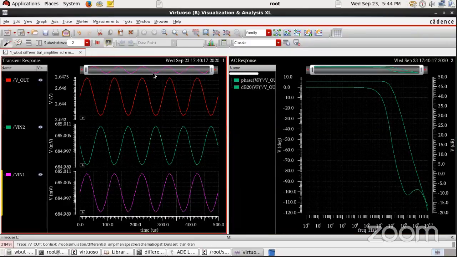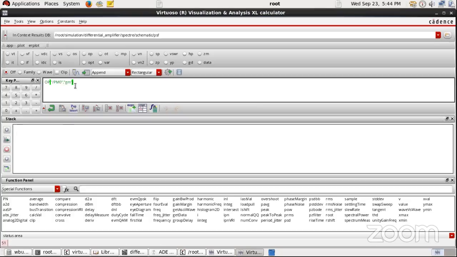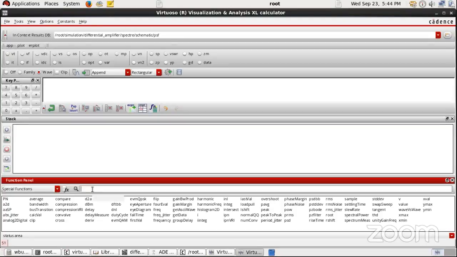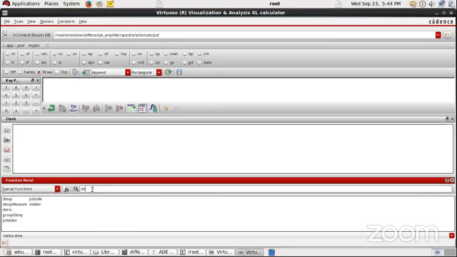So what you can do is go for tools and open calculator. Clear buffer and stack. You are getting everything from the waveforms, right? You are getting the data from waveform. Just above the keypad, you have a wave option, so enable the wave option. In the function panel you can see delay, or you can search for delay using the search option.